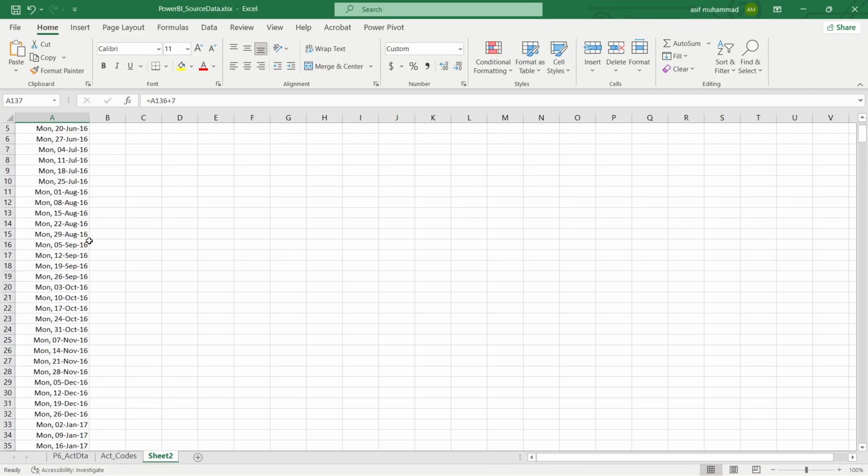Now, for example, we give the first date a date ID of one. Then the second is the first update on the 2nd June, which is date ID 2.